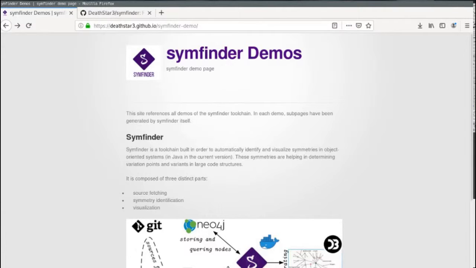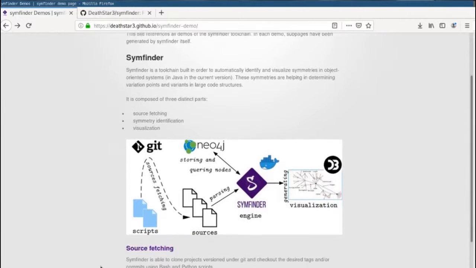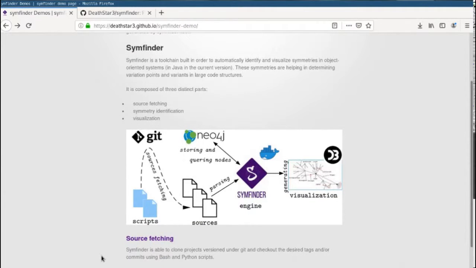The symfinder toolchain automates this detection and is made of three parts. First, scripts clone from the Git repositories the projects to analyze. Then, the symfinder engine uses a Neo4j graph database to store information on the source code and makes use of labels to detect variation points. Finally, a JSON output is generated from the database and used in a D3.js visualization, needing only a web browser in order to be viewed.